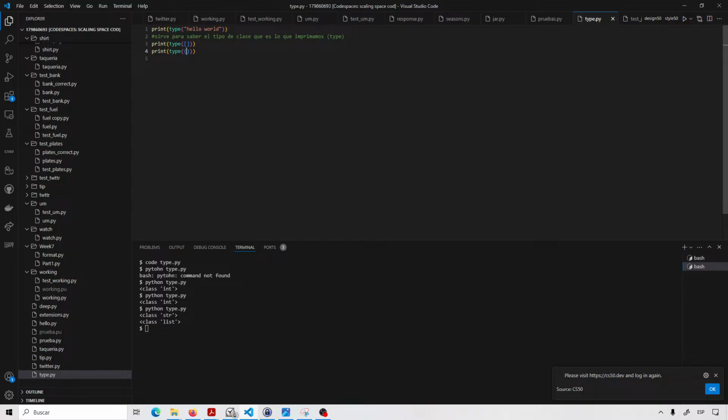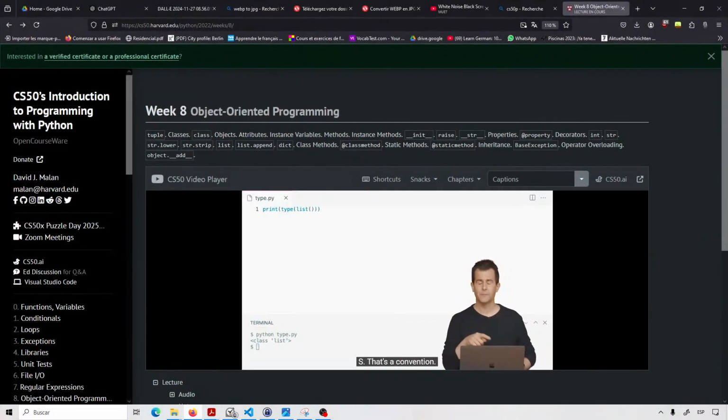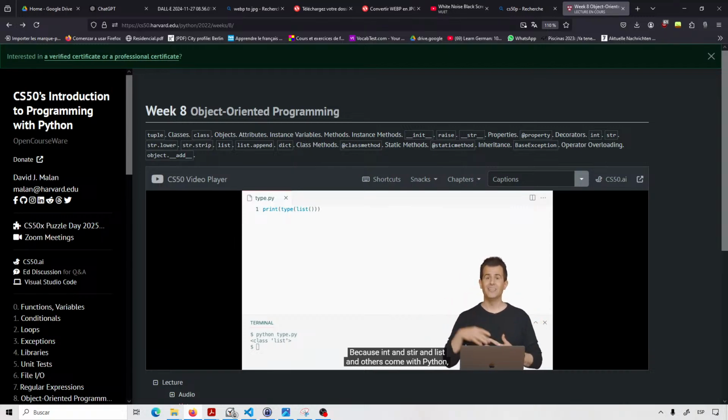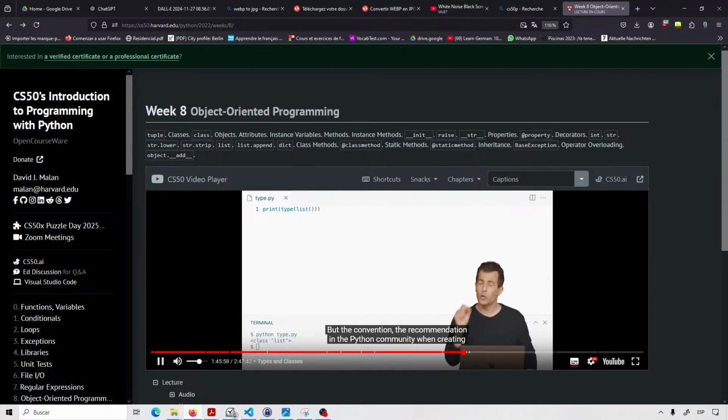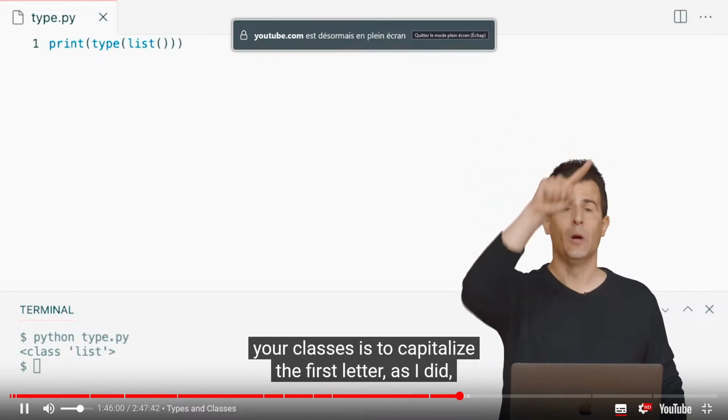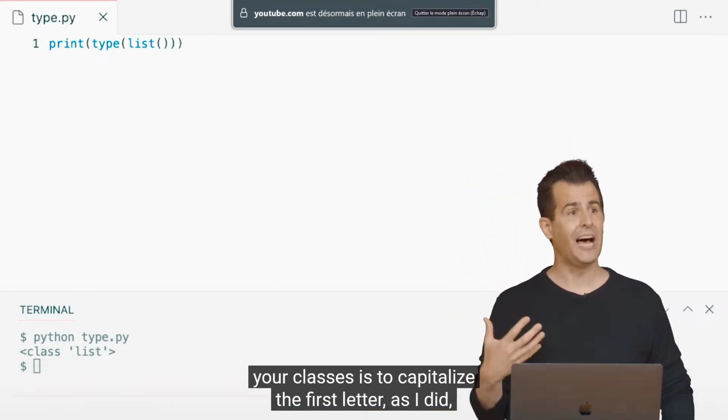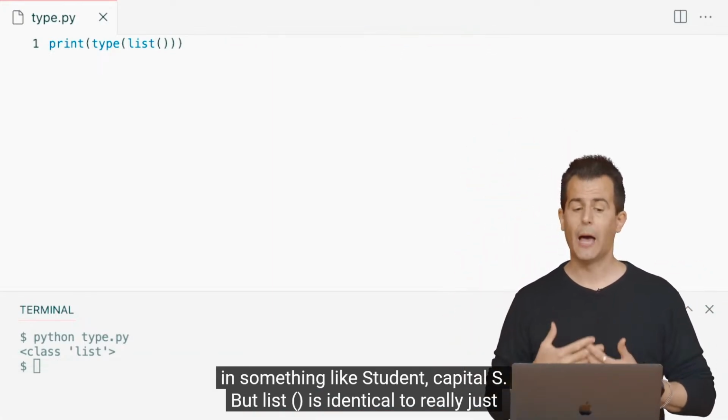And I went to great lengths of creating my student class to have that capital S. And that's a convention. Because int and str and list and others come with Python, they decided to make their built-in data types, even though their classes, all lowercase. But the convention, the recommendation in the Python community when creating your classes is indeed to capitalize the first letter, as I did in something like Student, capital S.